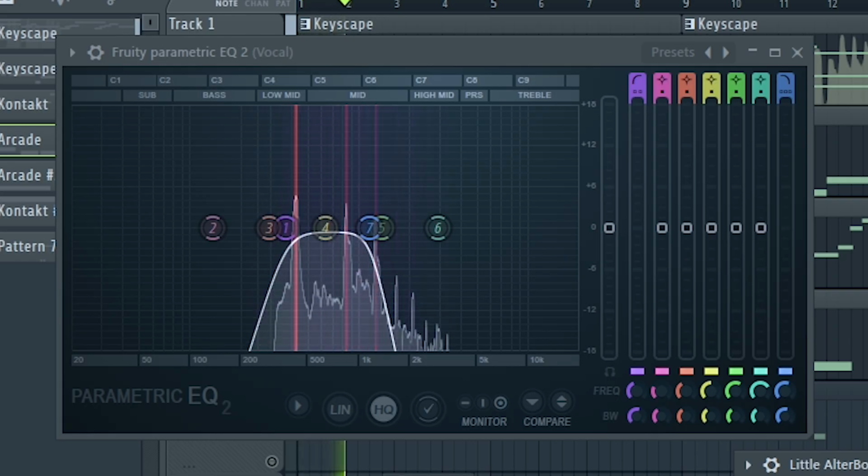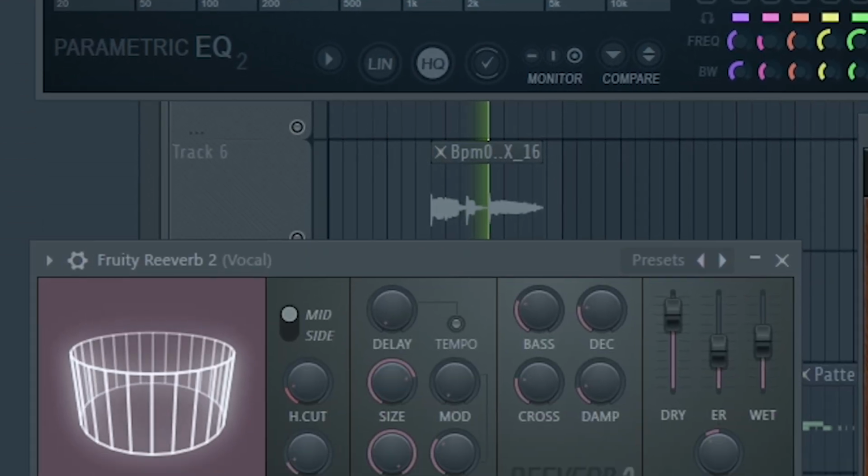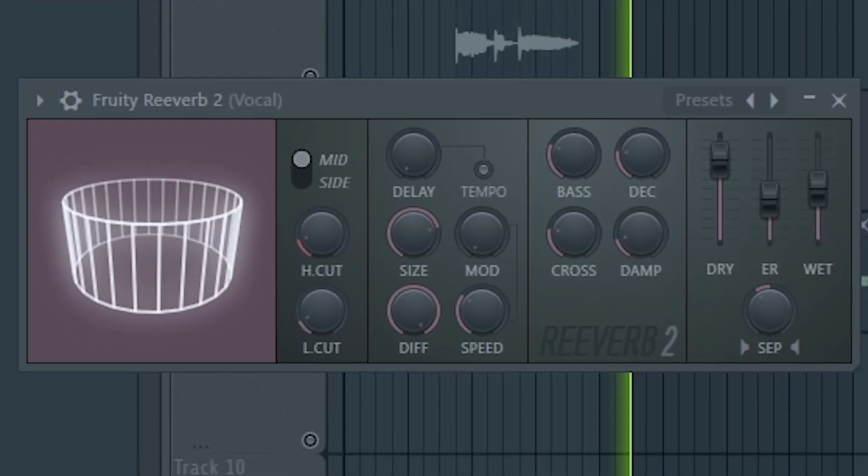The EQ is going to tuck the vocal back, leaving room for the artist later on, and the reverb is going to create an amazing space for the vocal to just sit with the melodies.